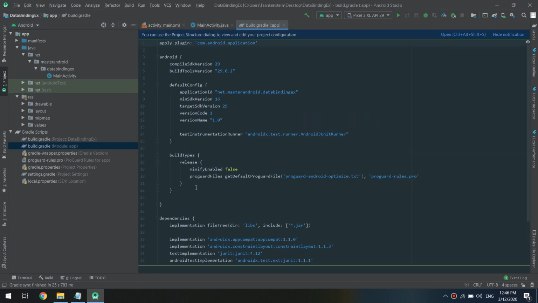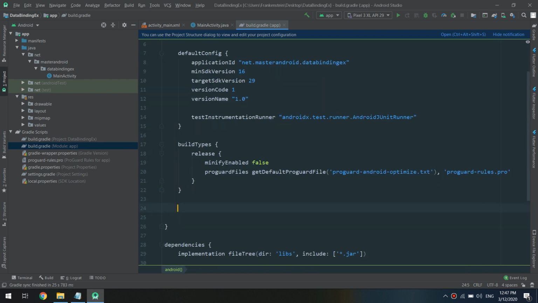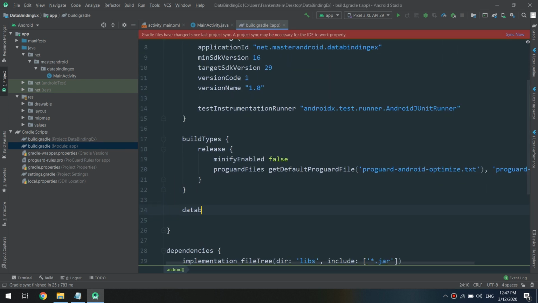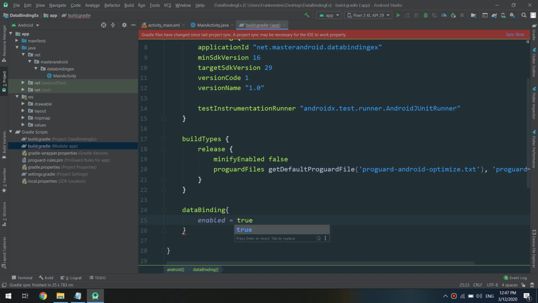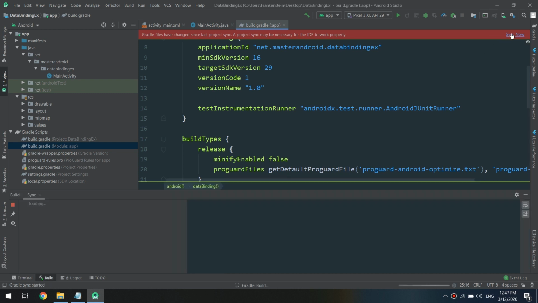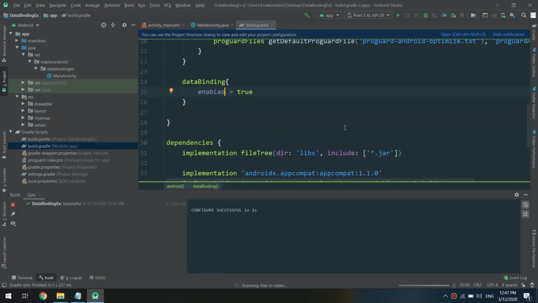Now, let's add, first of all, the dependency. As I told you in the previous lesson, in order to add data binding in Android, we go to the build.gradle at the level of the application, and we add this code: dataBinding enabled equal true. Now let's sync, and configuration successful in 1 second. Everything is good.